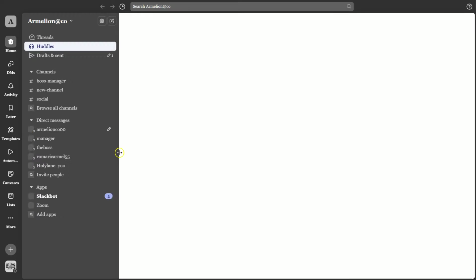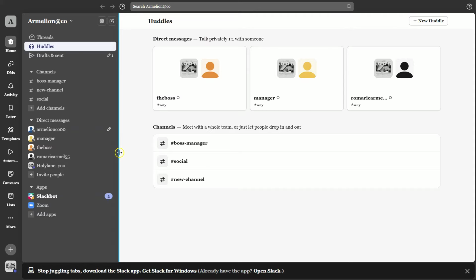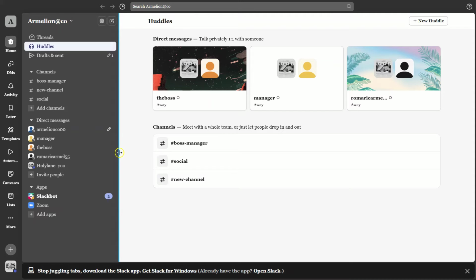And there you have it. You've just learned how to employ Slack's multi-workspace feature. By following these steps, you can keep your work organized and your mind clear.